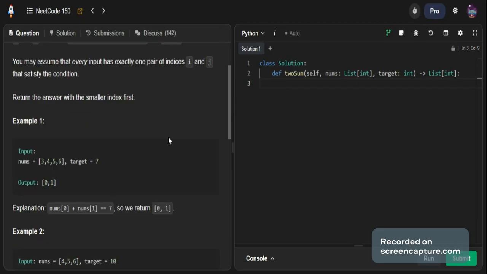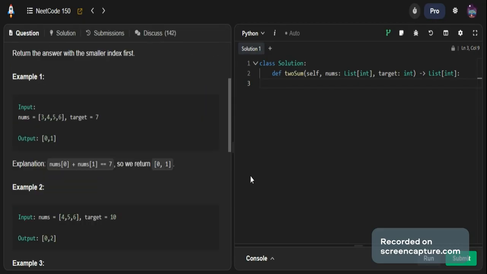How we will be implementing it is, let's make a hash map first. Hash map equal to empty. Okay, empty hash map. Beautiful.